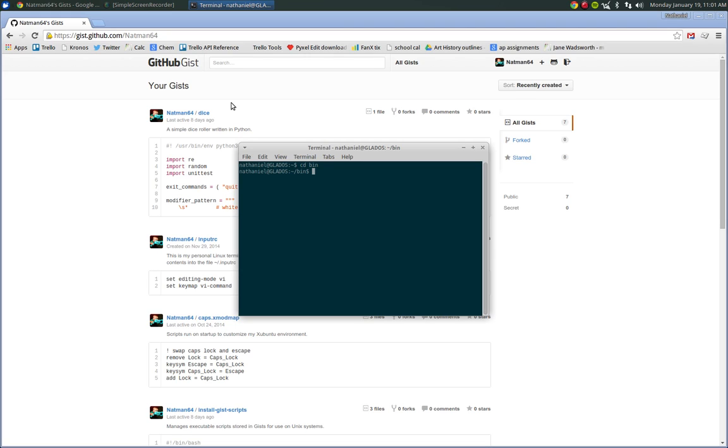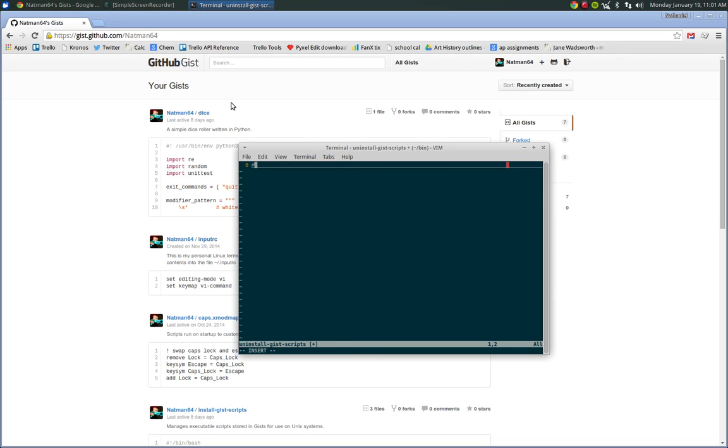So go into your bin folder and open up, we're going to be writing our uninstall script, so uninstall gist script will be the file name. And the first line, as we learned in the first one, has to be a shebang line, which tells the interpreter what scripting language we're using. So /bin/bash. You know what? I just changed my mind. I want to call it uninstall gistscripts.sh.